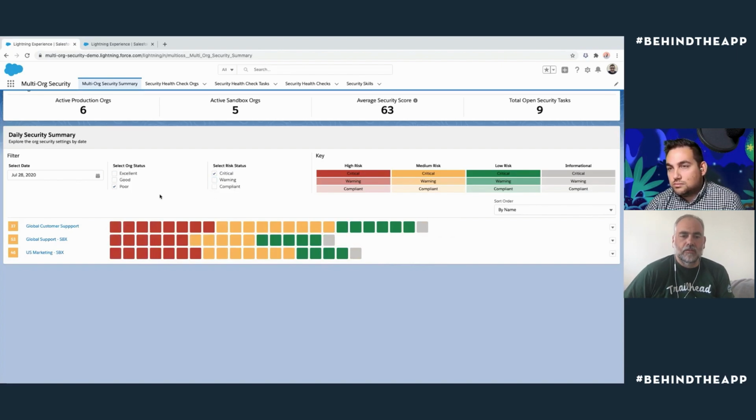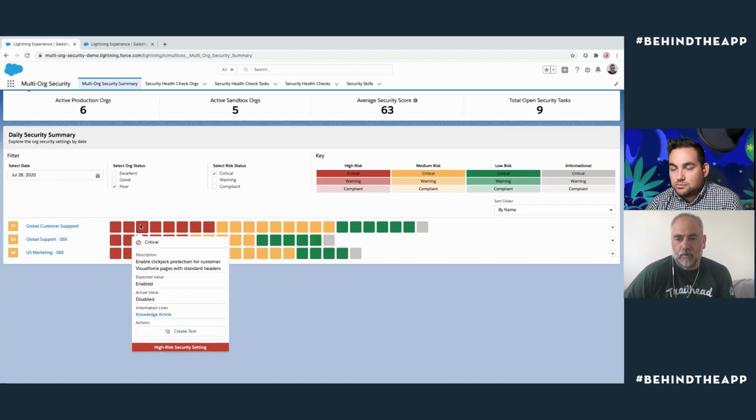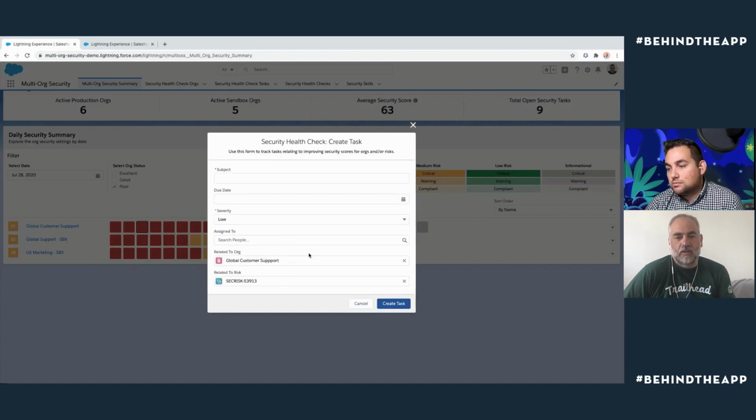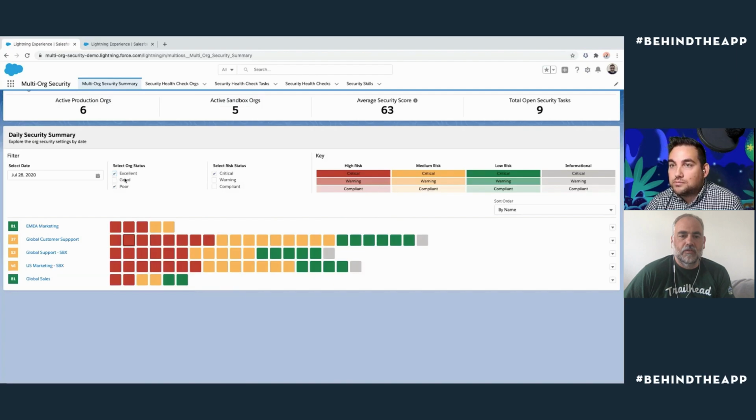where there's potential issues. So the global customer support org, we can see there's a fair amount of issues that need to be looked at. As we mouse across, we can actually see details about what that issue is. So here we've got click chat protections not enabled, actually disabled in this org. There's links to the knowledge article. And so what we might do here is create a task to say to the relevant person, Stephan in this case, can you have a look at this? And maybe we might assign it a low severity or a high severity, depending on what the actual thing is. And then we've created a task that someone can deal with.